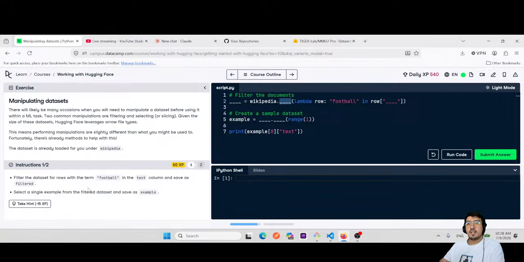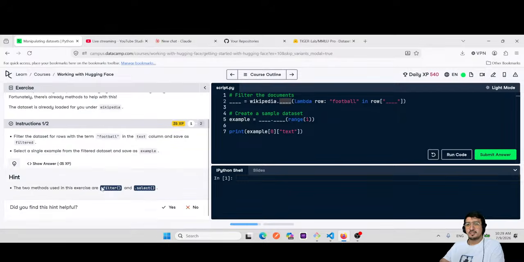So here I probably need to do filter, and then I need to find in the text column. So I should filter all of the rows in which the column text has this football text. I should keep all of the rows in which the column text has this football text.